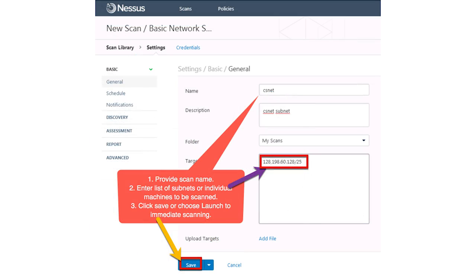Let us say we choose the basic network scan. You will be presented with a general input dialog window where we first provide the scan name for the record, which is saved as a file name. Enter the list of subnets or individual machines to be scanned in the list window. Click Save, or choose Launch to do immediate scanning. If we save it, then we can later click on the second tab on the left panel to schedule the scan.